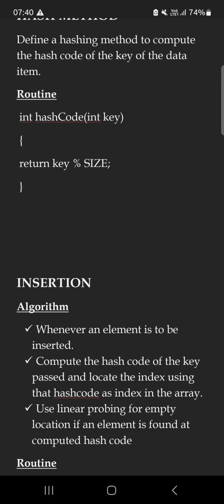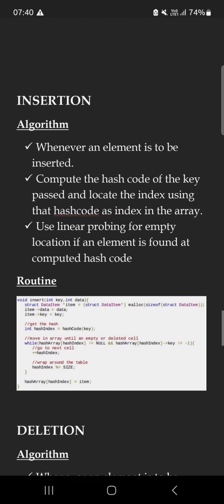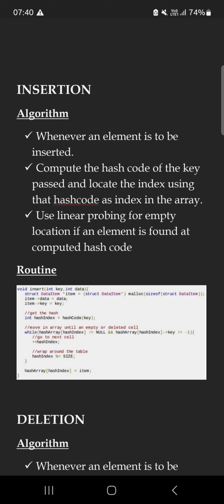The next is the insertion method. Whenever an element is to be inserted, compute the hash code of the key passed and locate the index using the hash code as index in the array. Then use linear probing to look for an empty location if an element is found at the computed hash code. First, in the routine, we'll be creating a structure, and we'll say that item's data will be data, and item's key will be the key.